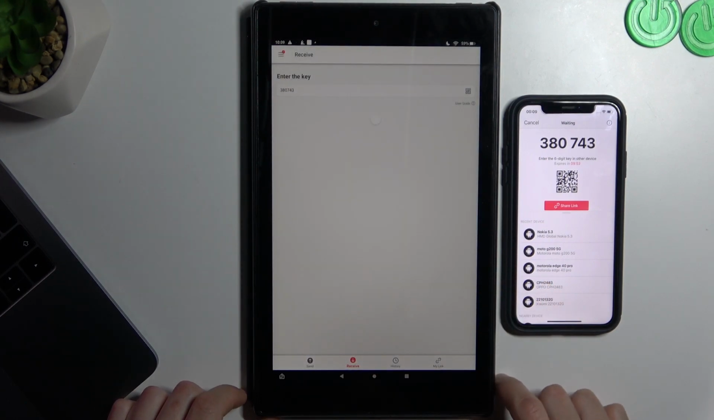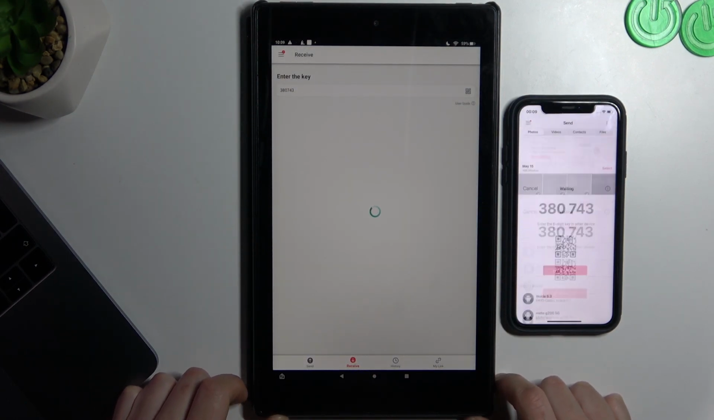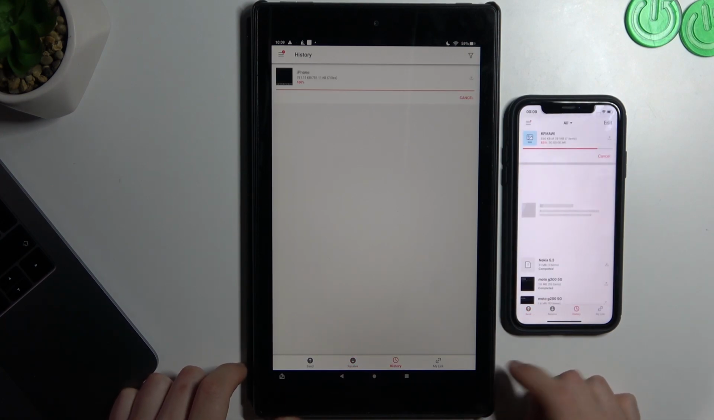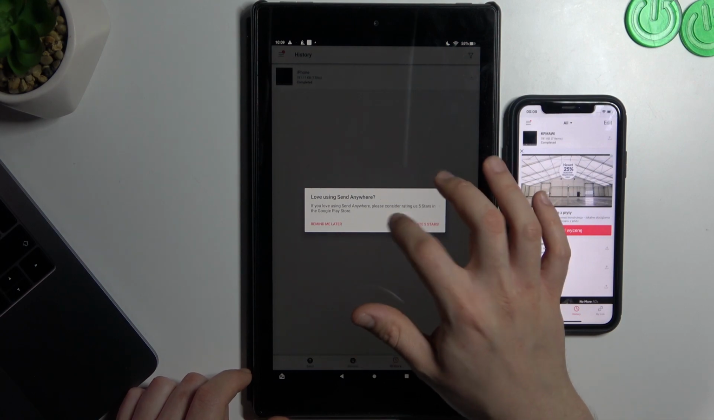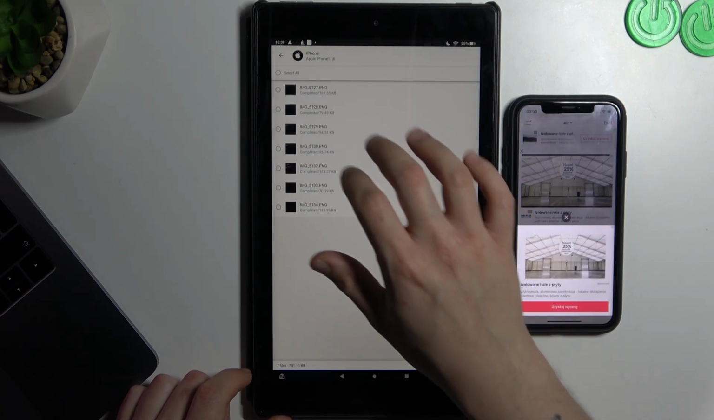Click Receive and the whole process starts automatically, and now we are transferring data from the phone to the Amazon tablet. And as you can see, now I have this picture from the iPhone.